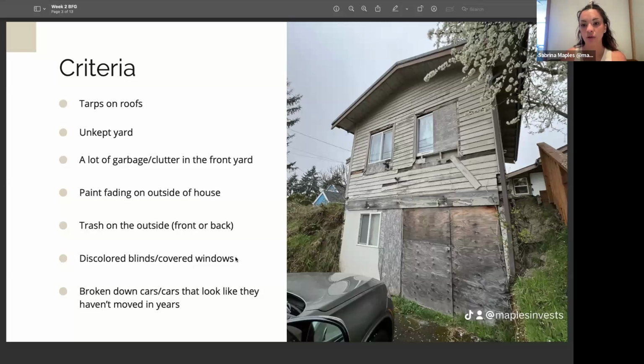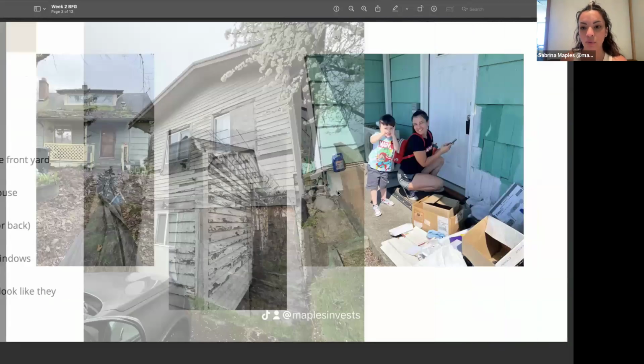The other thing is covered windows. So this one in particular is obviously covered by plywood. So that would be a super loud red flag. But sometimes if you look at people's windows, they will have aluminum foil or plastic or newspapers, or sometimes they are using like shower curtains as a regular curtain. I will add those to my list. So even though the actual structure might not look terrible, if it has any of those characteristics, I usually add that to my list of qualifying properties.